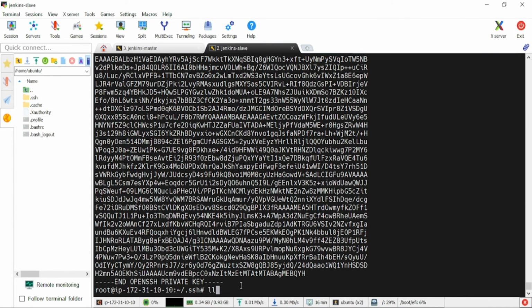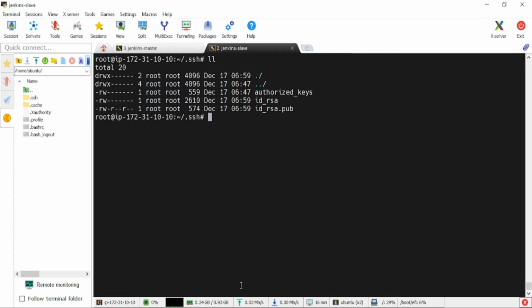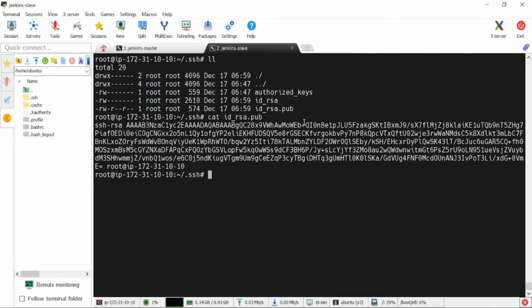What we have to do now, the next step is that if you check here, you have one more key, right? id_rsa.pub. This key we have to paste in authorized keys. So let us see what the content is in this. Okay, .pub, enter. Okay, this is the key, right? Fine. What we will do, we will just copy the content of this file.